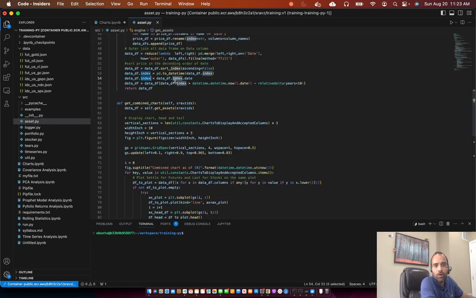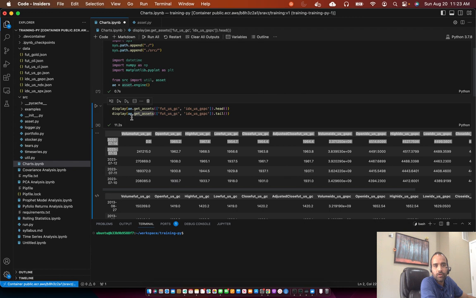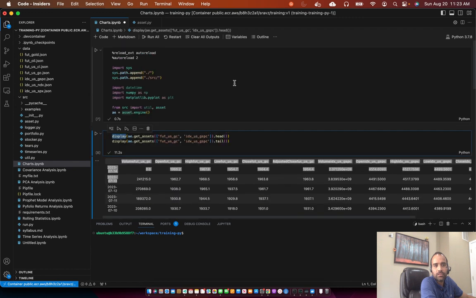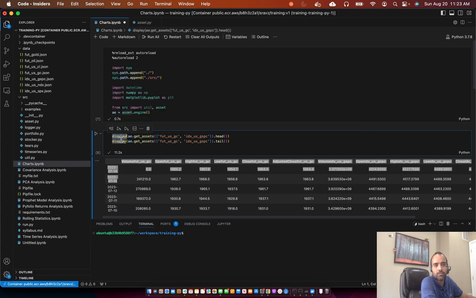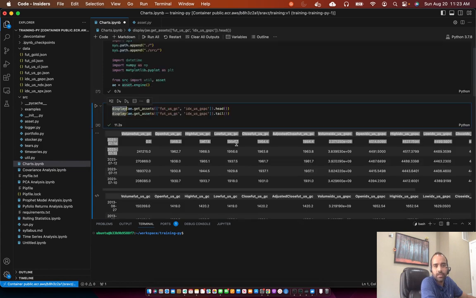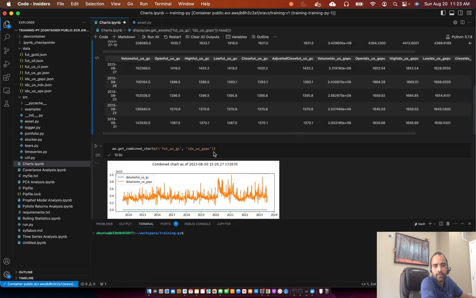And then once we have all the indexes in a date format, we filter the data frame to only the past 10 years. In Sravz, we limit all the data frames to only 10 years so that we don't pull too much data. And then we return the data frame. Once we return that data frame, we call the display function with IPython. This is the IPython function display, which displays the data frame in a tabular format here.